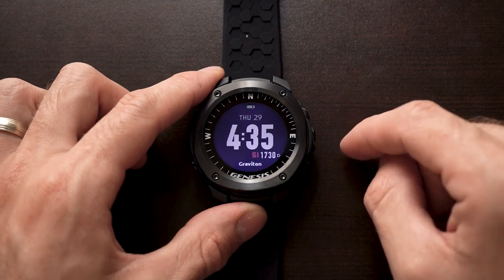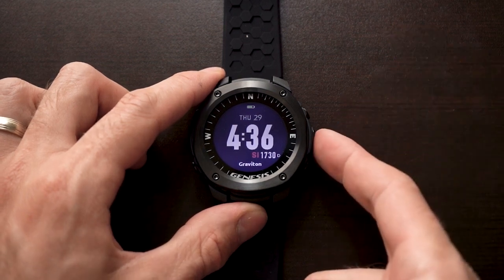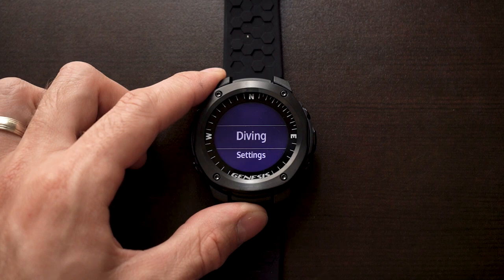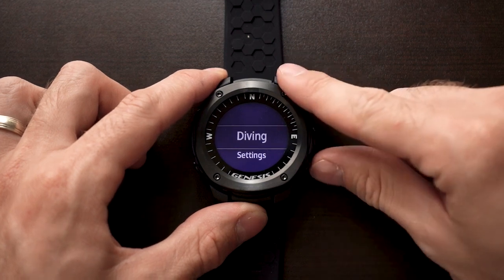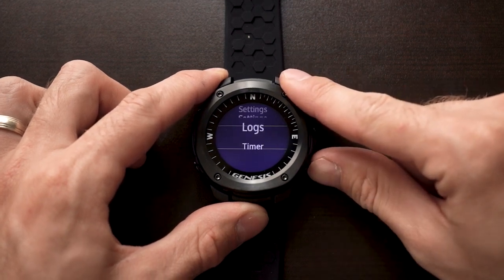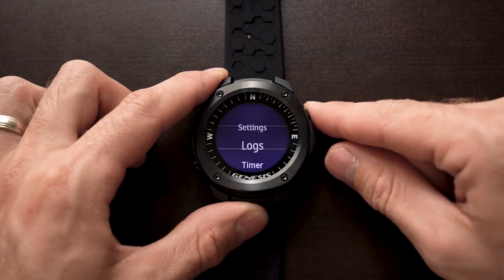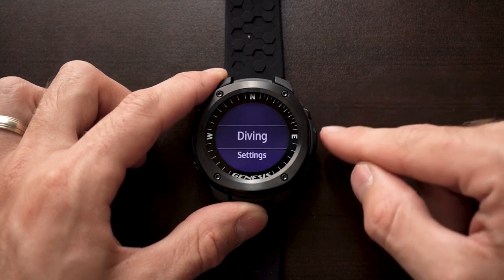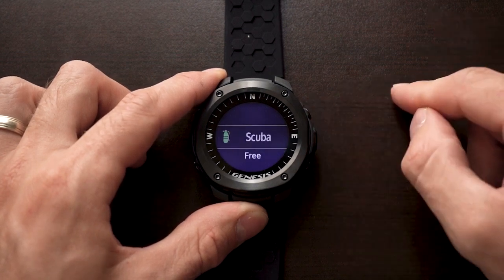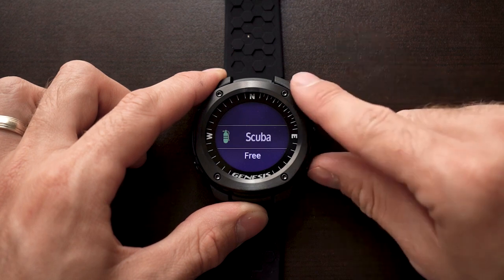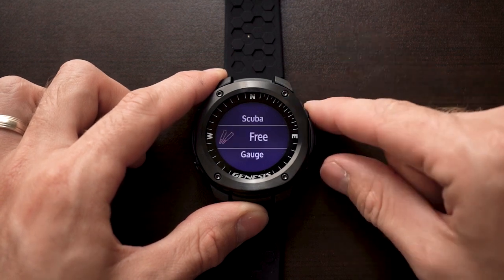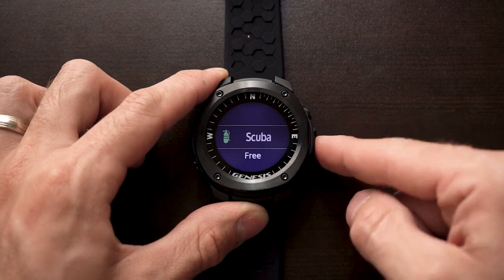So let's jump into some of the submenus. We're going to select the button, and here we have a submenu with diving, settings, logs, and timer. Our diving submenu, this is what you're going to select when you go to use a particular feature. Say we're going to go scuba diving first.